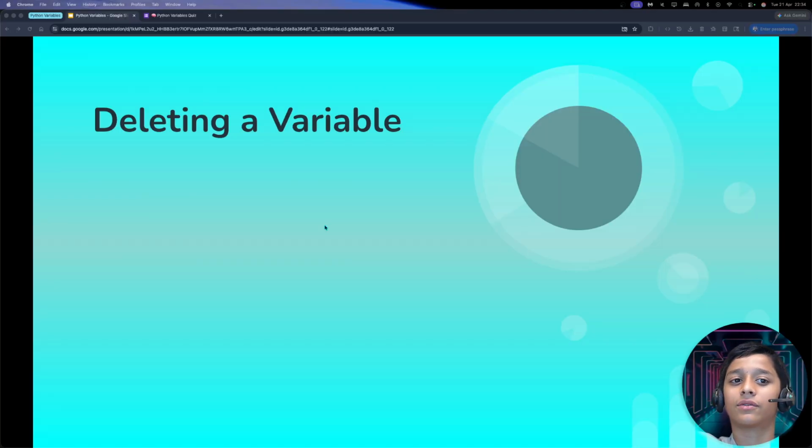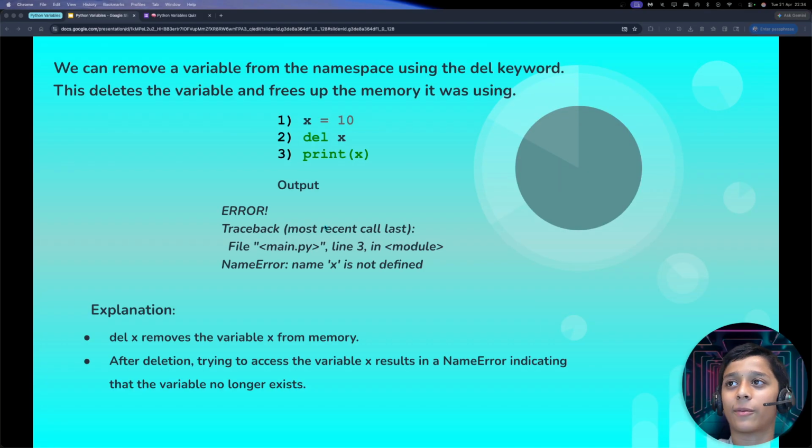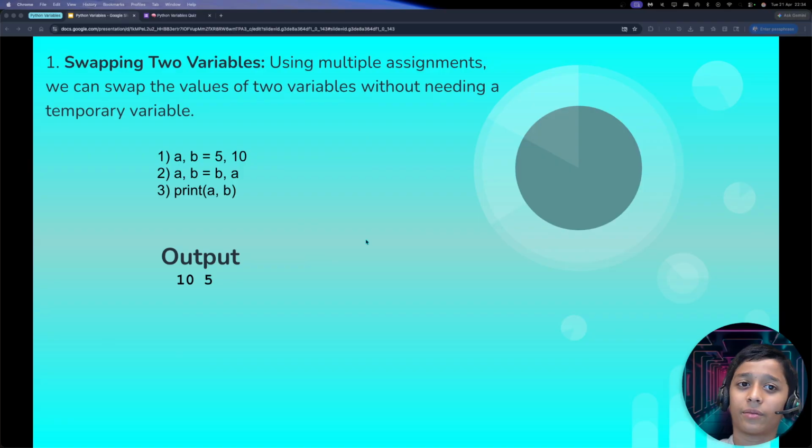There are times when you want to remove a variable completely from your program. Using the del keyword deletes the variable and frees up memory. If you try to use that variable again after deleting it, Python will show a NameError because the label no longer exists, because you deleted it.